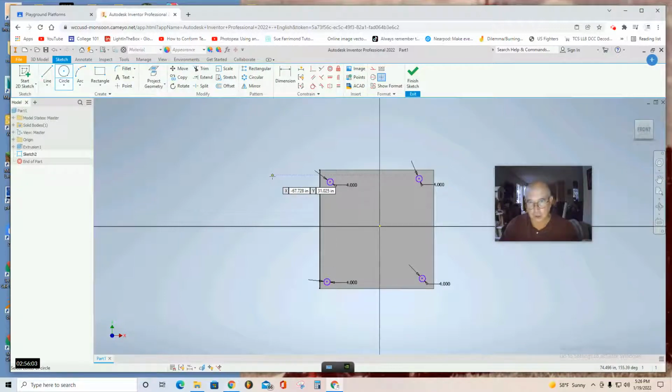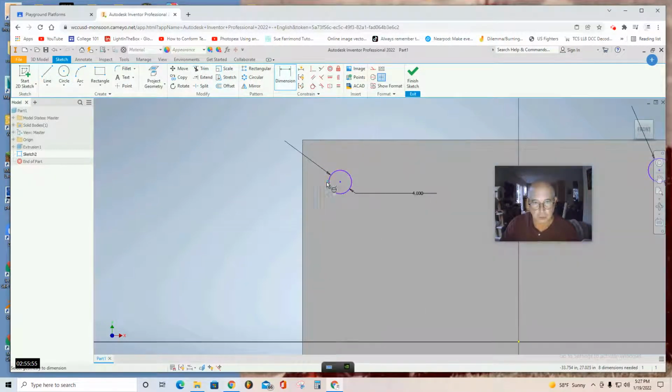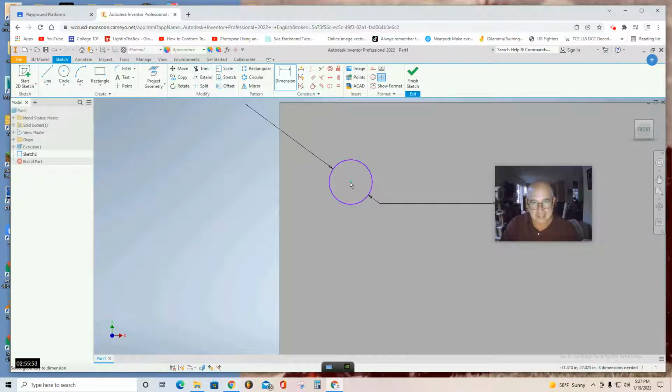Now I'll show you a new tool. To position these circles exactly where you want them, you go to the dimension tool up here on the ribbon. Select it. Now I want you to use your mouse wheel and zoom in. Select the center of your circle and the left side. Click and drag it down.